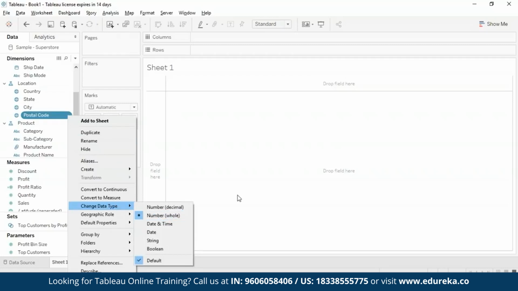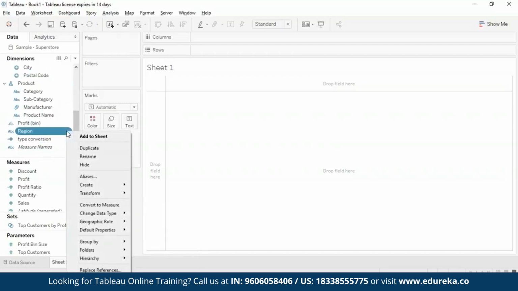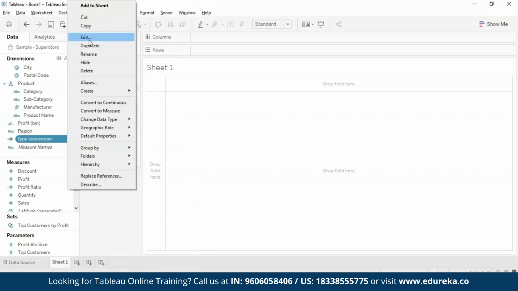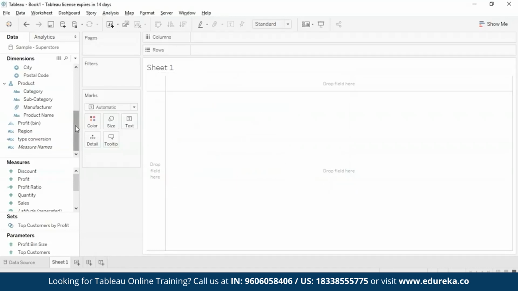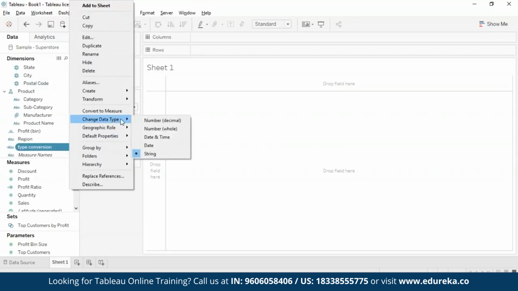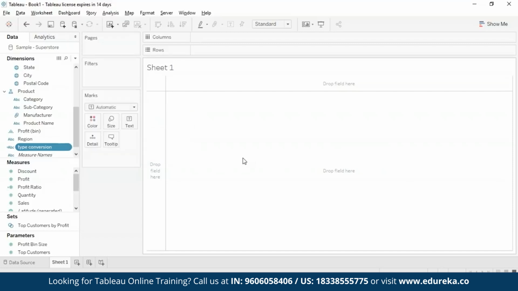As we can see, it's a whole number. Now what we're going to do, we're going to edit this str string and put in postal code and OK. Now, as you can see, the type conversion, which is basically the same thing as the postal code, has a string data type. The postal codes will remain the same, but their data type is going to change. That's what the string function does.